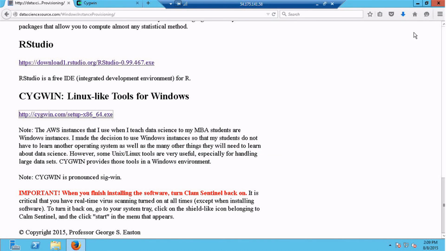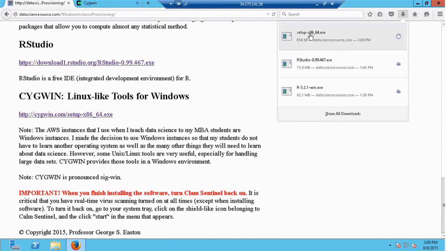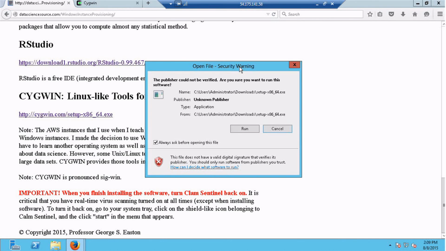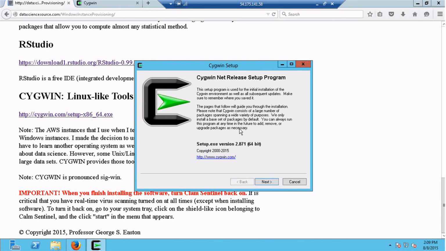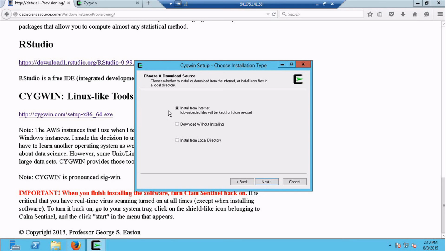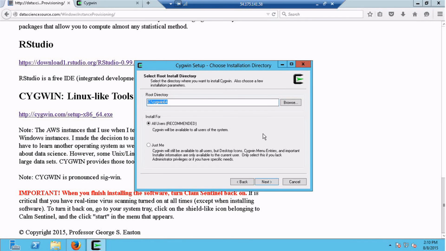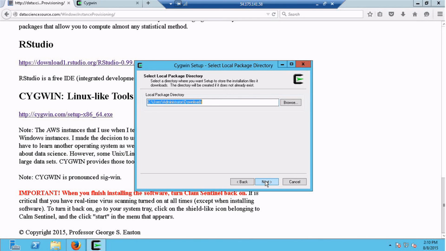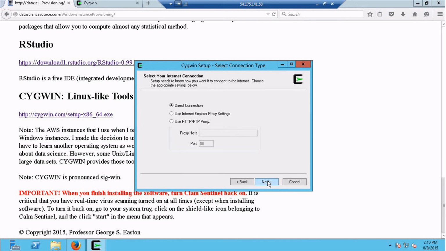And the installer has already downloaded, so I'm going to click on the download arrow and then run the installer by clicking on it. And once again, click Run in the security warning. And when the installation wizard appears, I'm going to click Next. I'm going to leave the default here to install from the internet. The default installation directory is fine as well, and I will install it for all users. I can accept the default for the local package directory, and I'm going to be accessing the internet directly, so I have a direct connection.